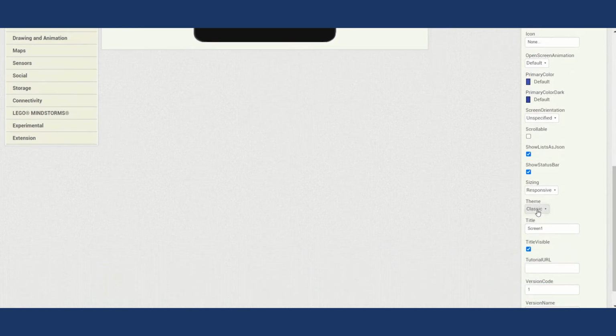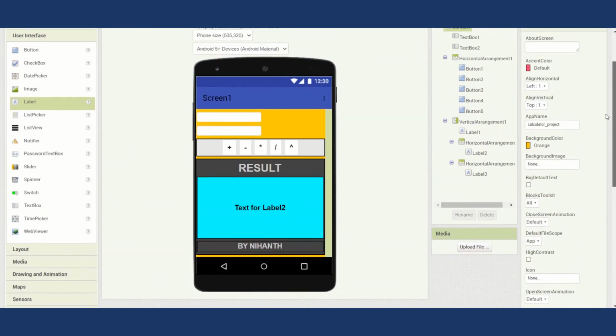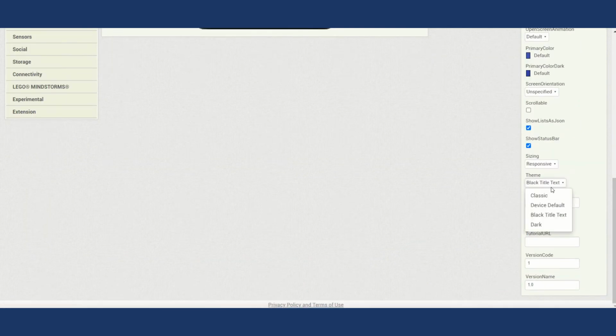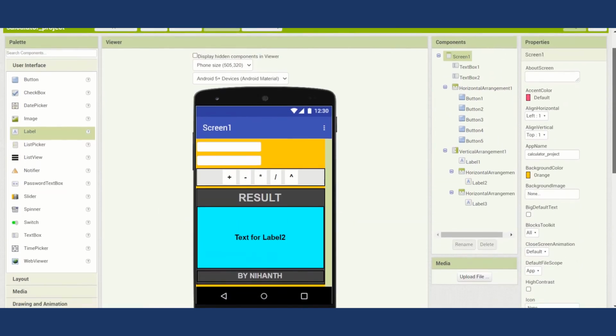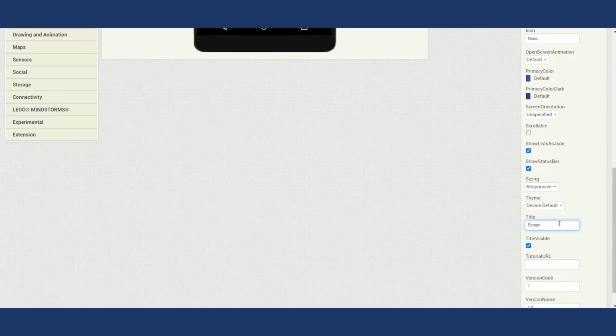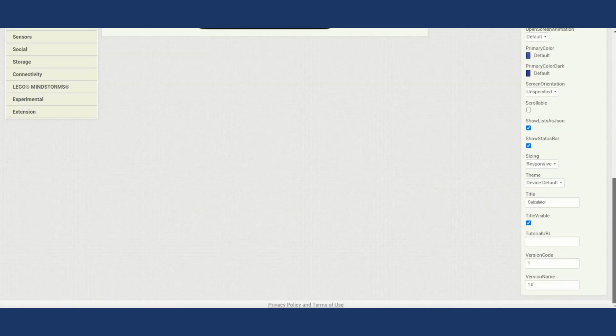Now I'm using classic. You can even use the black title text, which would be like this, or else you can even use the default, which would look like this. It's totally optional. And you can even change the title from Screen1 to Calculator. And you can see that instead of Screen1 we are seeing Calculator. For now, let's go with the theme classic.